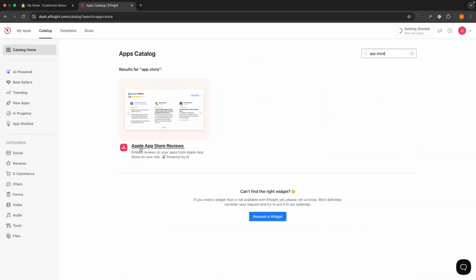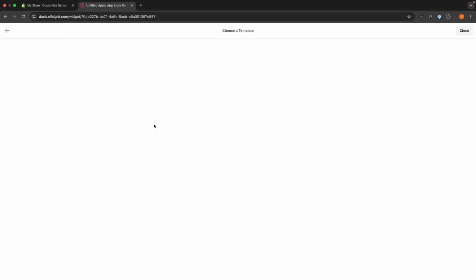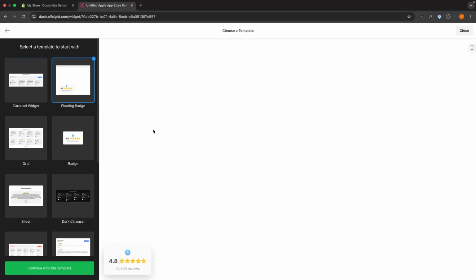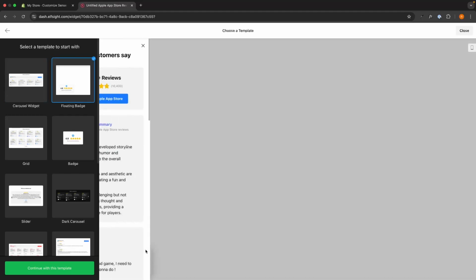Right here, we can see the Apple App Store Reviews. This is the widget that we want. So we can go ahead and click into this. And now it gives us access to choosing a template. So there's a bunch of templates in here, like a carousel widget. We also have a floating badge, which allows people to click on this.